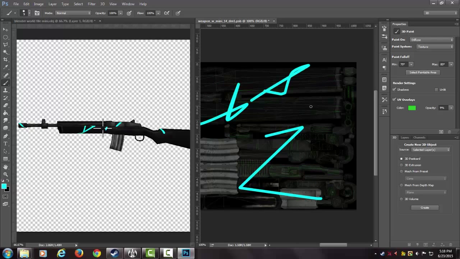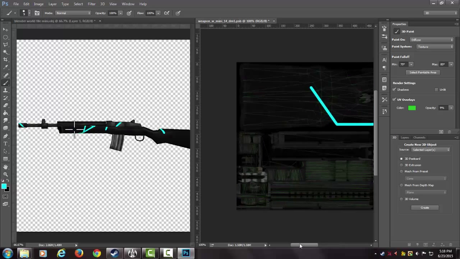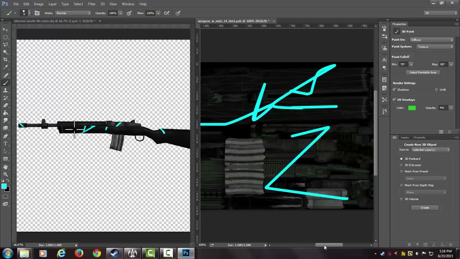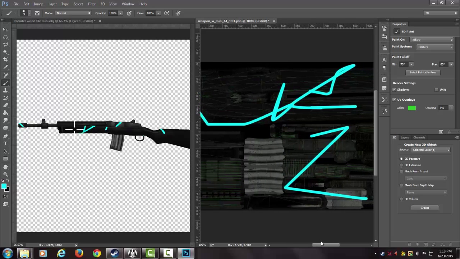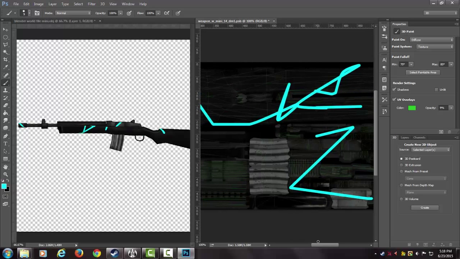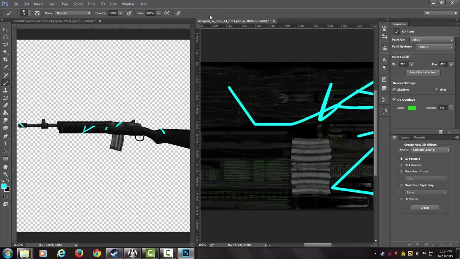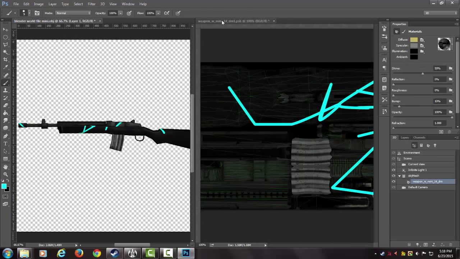Just to show you that it's completely different, but it doesn't look the same. So you have to make sure when you're actually editing your world file, at least try to make it look as close as possible. So now we're going to extract this.